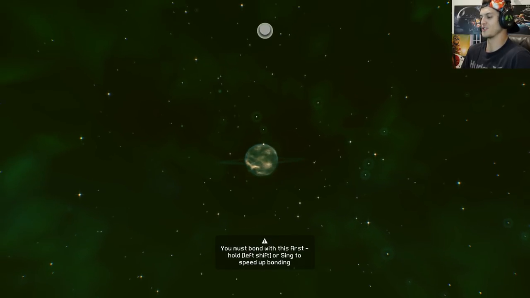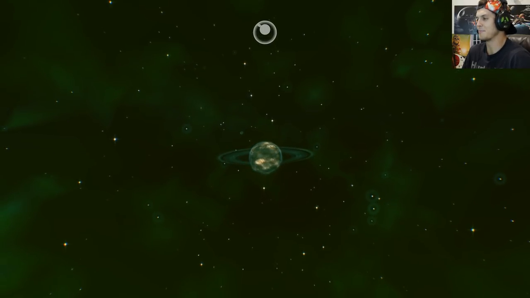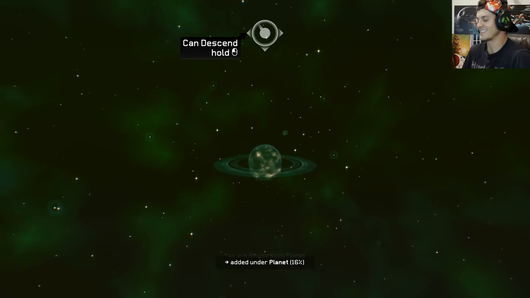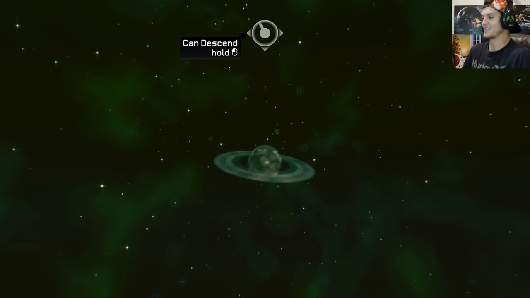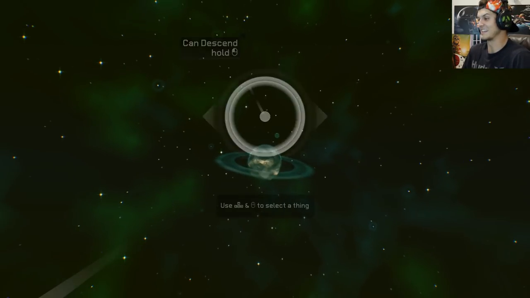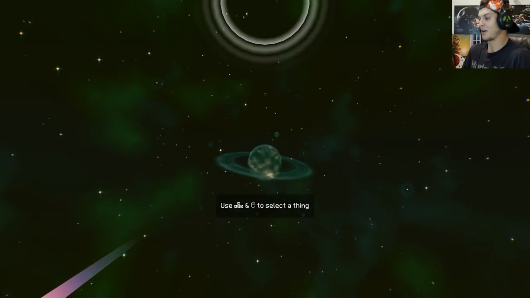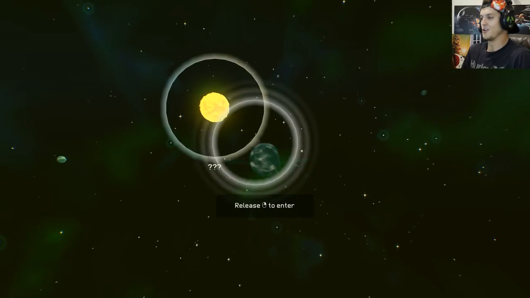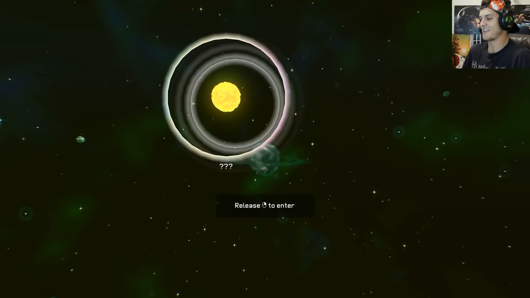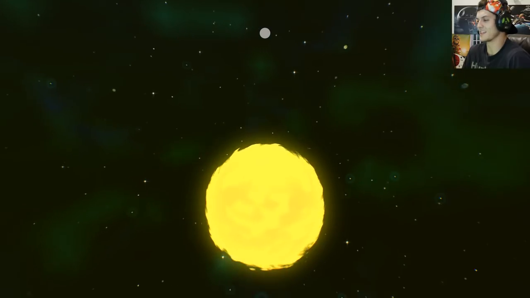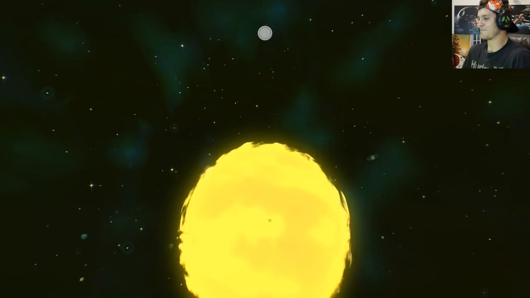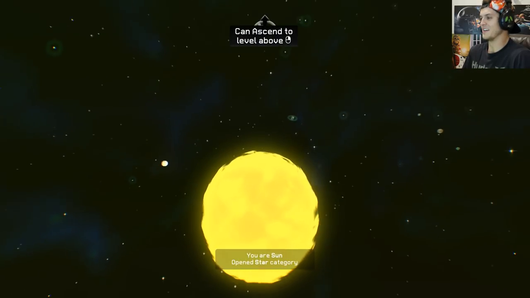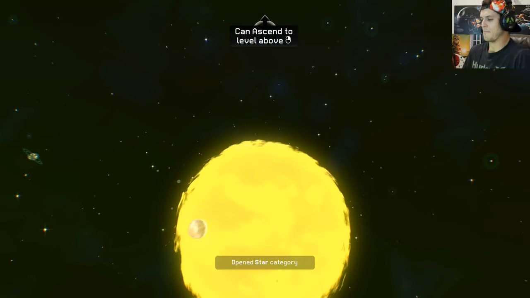You must bond with this first. Hold left shift or sing to speed up bonding. Oh, so first we have to bond with the item before. That is crazy sauce right there, man. Look at us singing right there. Even planets can sing. You're not a planet, are you? What the hell would you classify this thing as? How do we grow bigger? And where are you? Ooh, the sun. What a necessary next step in the process right here. Yes. That's perfect. I assume we can't fly into things and just destroy them, can we? We've just bonded with the sun.